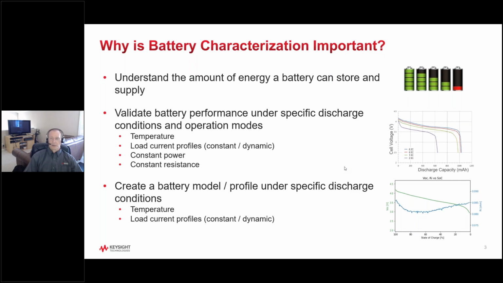And as I said, temperature is important. Also the profile, how exactly are you drawing current? You get different performance depending on whether you have a constant current draw or some kind of variable current draw. There are also other ways of drawing current, such as constant power, constant resistance, things like that.